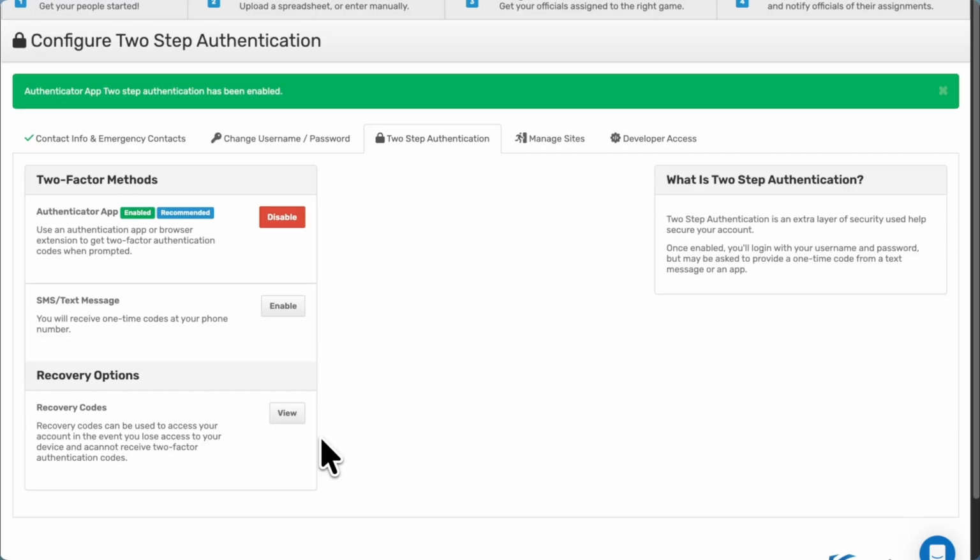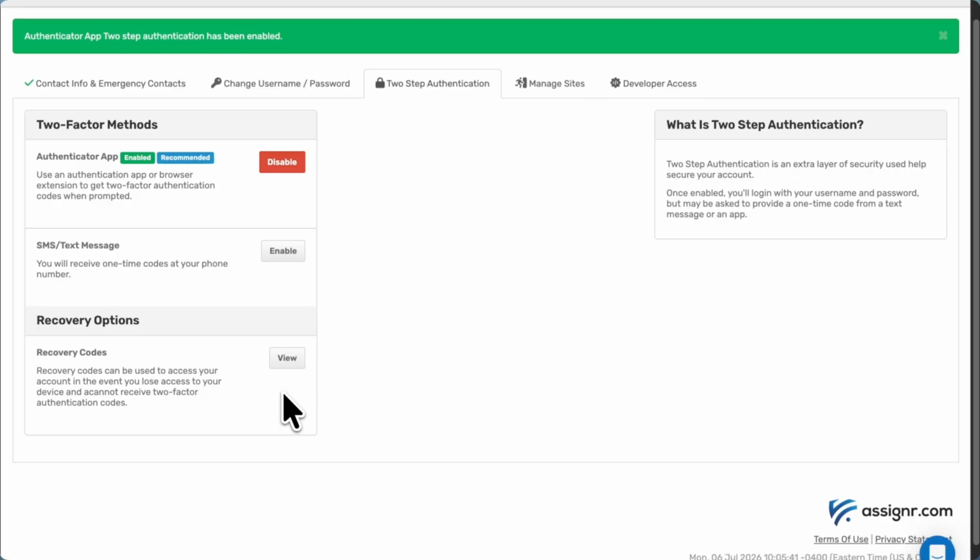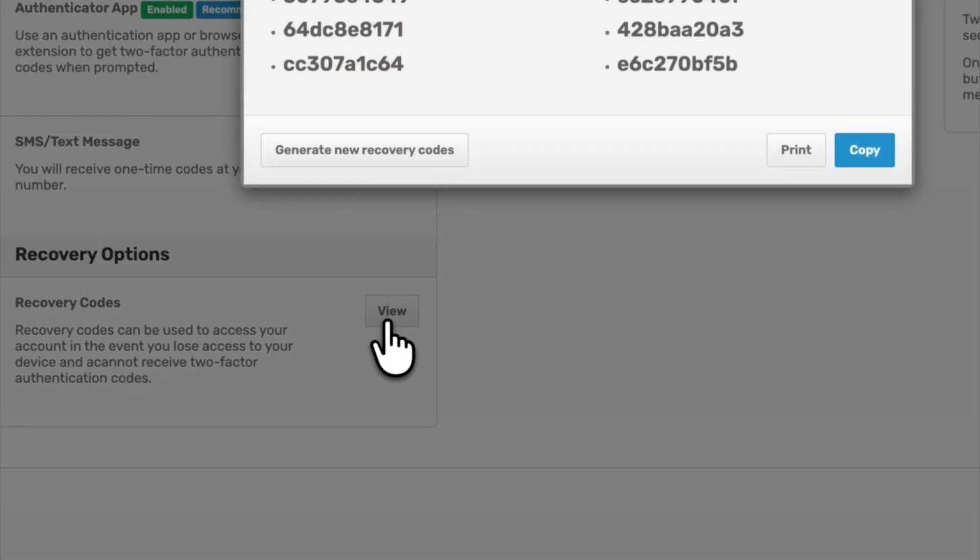Once you've enabled one of these two methods, you'll notice a recovery options section appear at the bottom of the page. If you don't see it yet, you'll just want to complete your setup first and it'll appear once a method is active. We strongly recommend saving your recovery codes before you finish. To do this, you'll select View next to Recovery Codes.